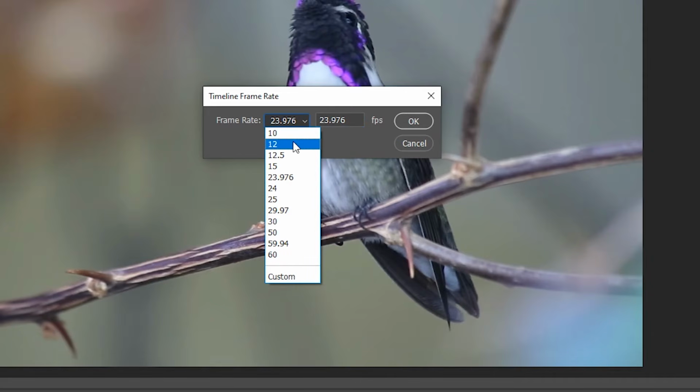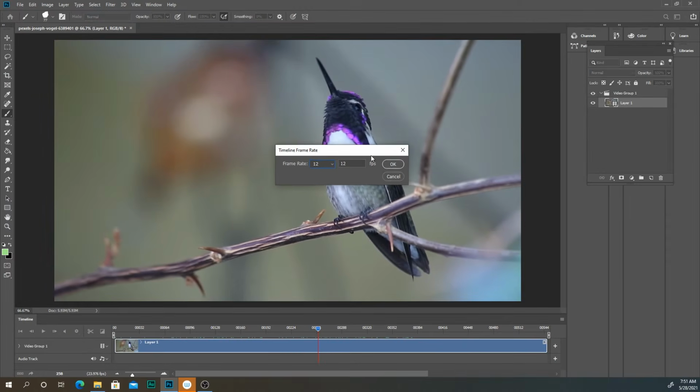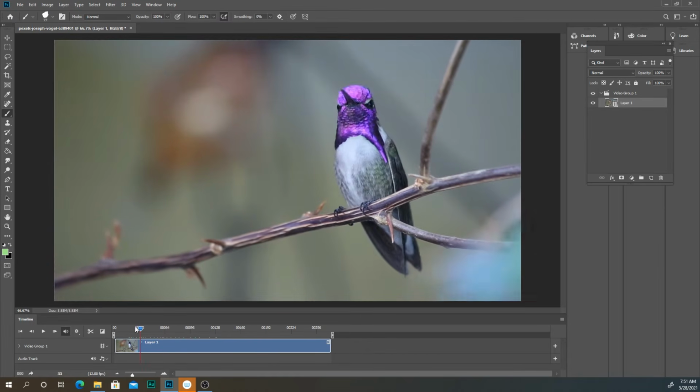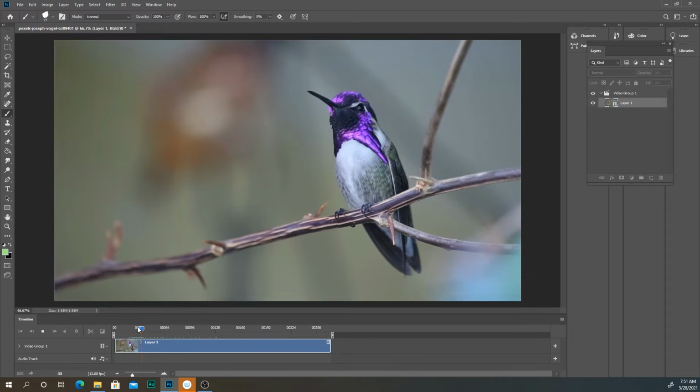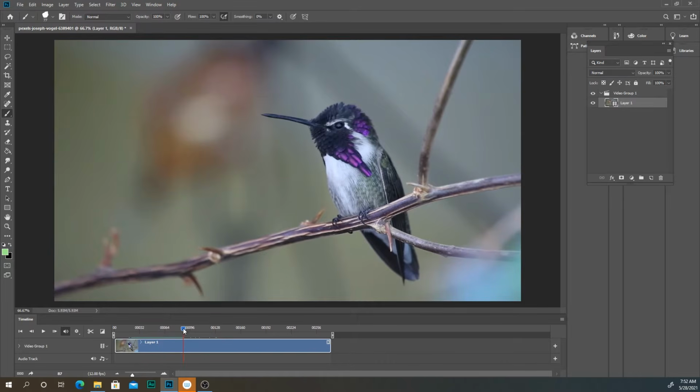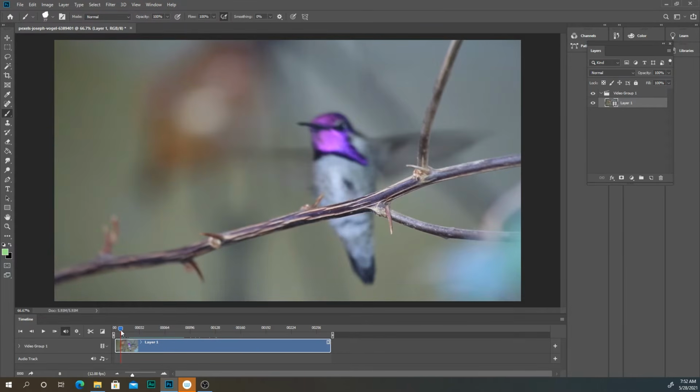Now, I like to work with 12 frames per second. I feel like that is a good number to create some smooth animation, and of course, it will allow us to do so without sacrificing too much quality or creating an animation that's extremely jerky. So we'll go ahead and click on 12. And then when we click OK, you'll see that our timeline changes a little bit. It's still the same speed at the playback. It's just a little bit more choppy now because, of course, we've halved the number of frames.